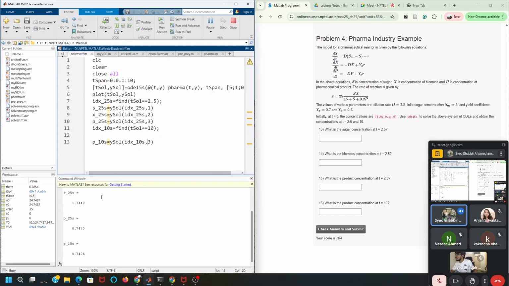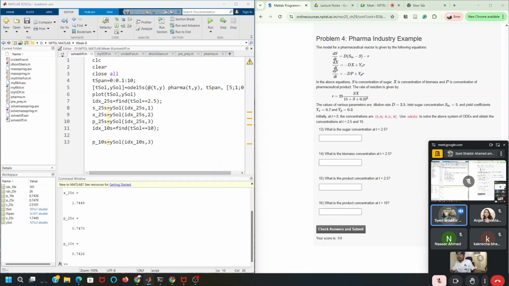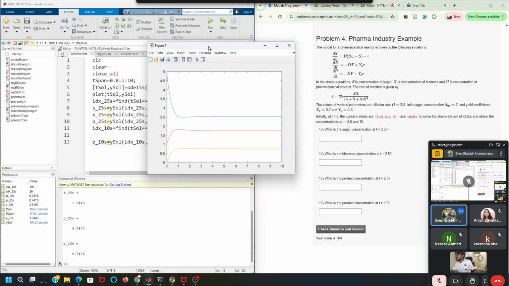Let's solve this and see. This is the solution curve which I am getting. The first, the sugar concentration, is going down like this. It's going to 2.5. This one is going to about 1.25, and this one is going from 0 to some 0.75.